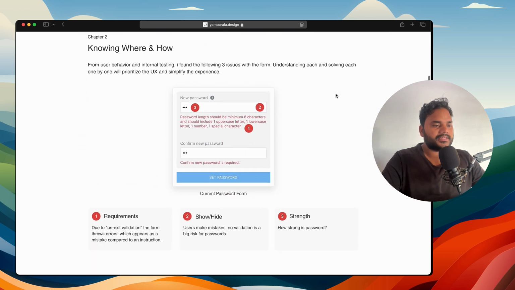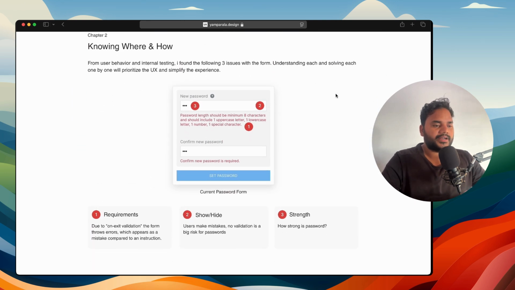If you go down, you can see this section where I audited the current design, and there are 3 major problems in here. Number 1 is the requirements, which are thrown over the users when they are trying to go to the next step, and it creates a very high cognitive load and makes the process frustrating and not so good. Second, there is no way for the user to see or hide the password. And the third thing is the user is not aware of the strength of the password, whether the password they have created is a weak one or a strong one.